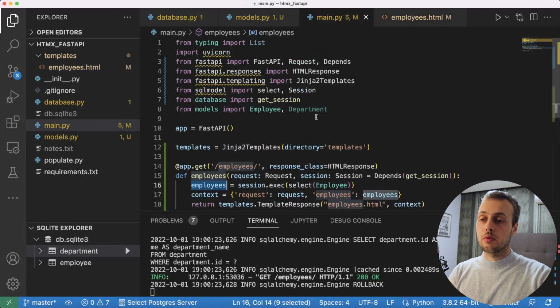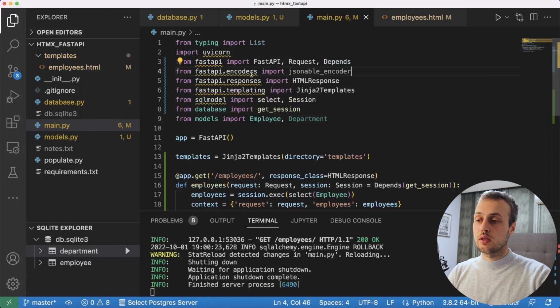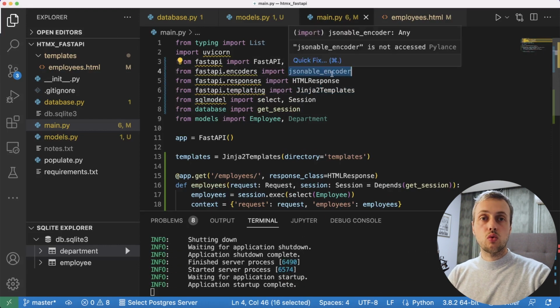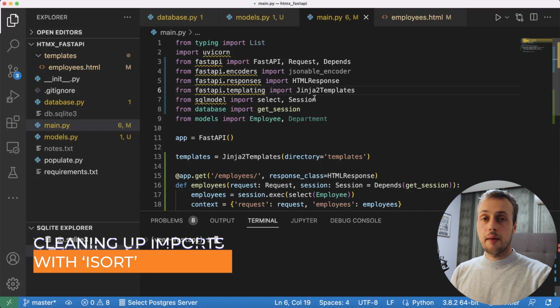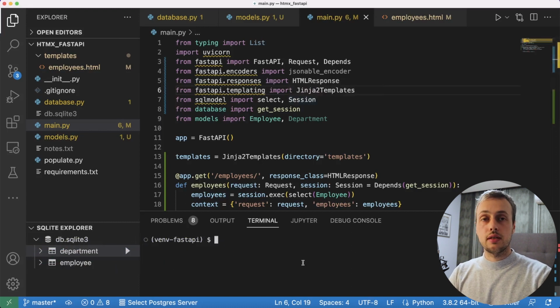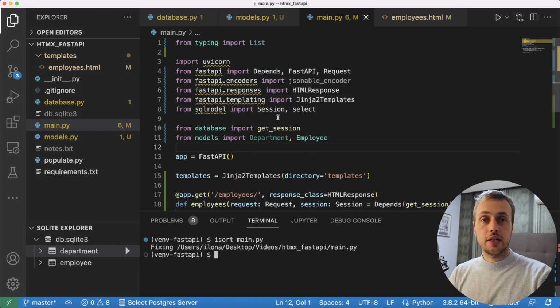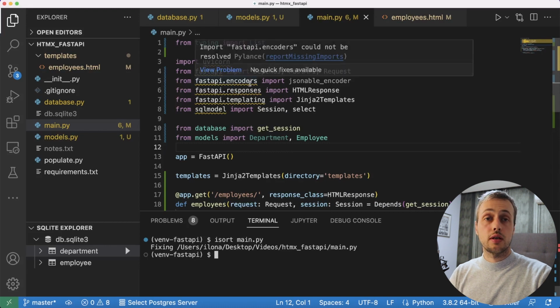I'm going to bring in a couple of imports at the top here. So I'm going to put this here: from fastapi.encoders, we're importing the jsonable_encoder. Now at this point, the imports are a bit of a mess, so we're going to use a tool called isort to clean that up. If you don't have this, you can install it with the pip install isort command, and then you can run isort on the file. So the file's called main.py. If we run that, it will fix up the imports in our file so that it's more Pythonic.